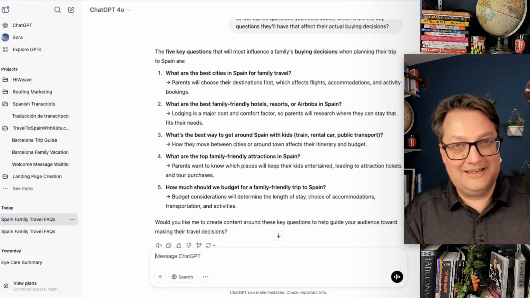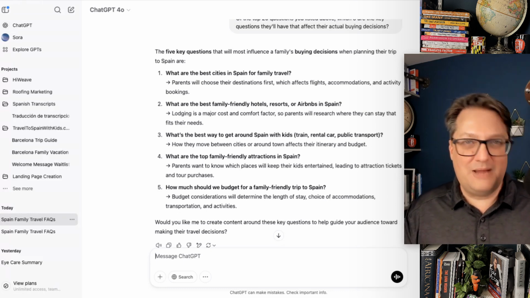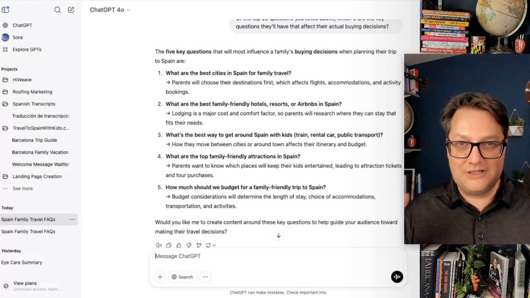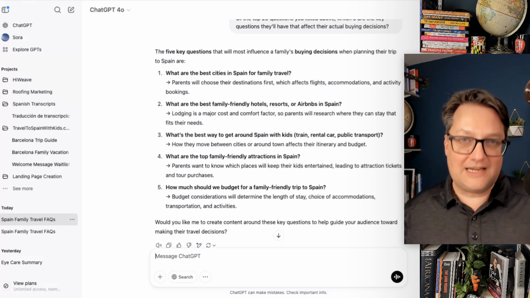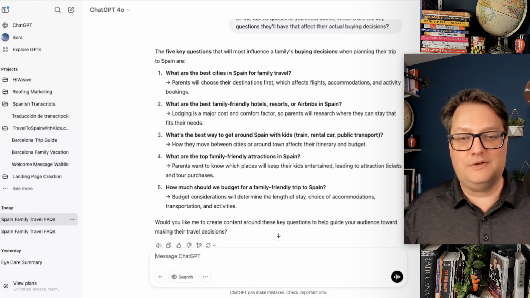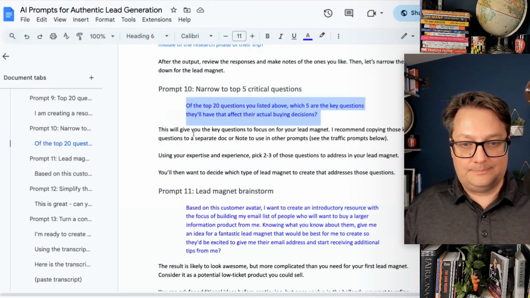Now, your lead magnet doesn't need to be all 5 of these questions get addressed, but 2, maybe 3, maybe even 4 could be addressed in that one lead magnet, and you can save the other ones for a secondary lead magnet or for some additional content that you're using to drive traffic towards your lead magnet. Okay, but that's prompt number 10.